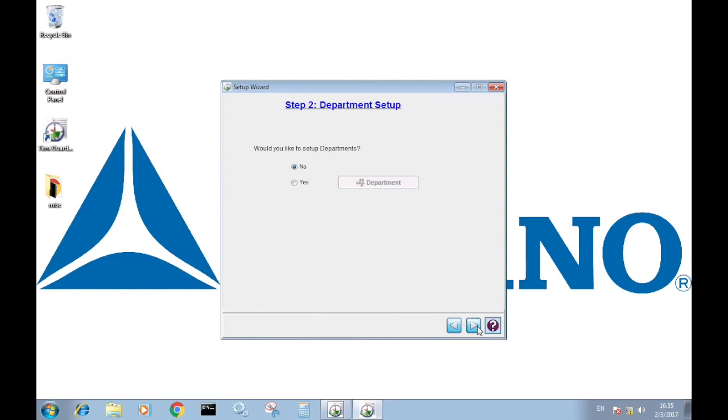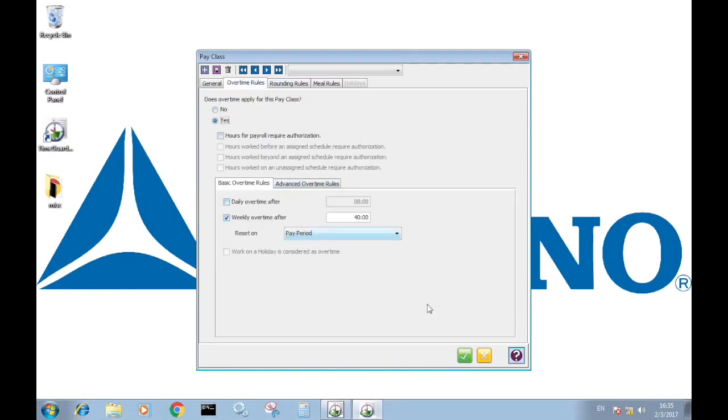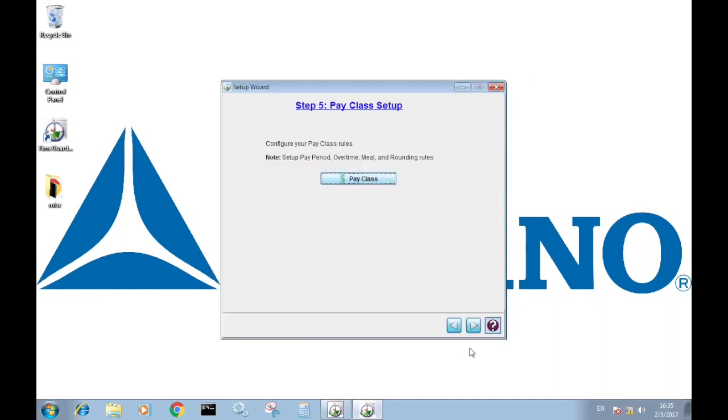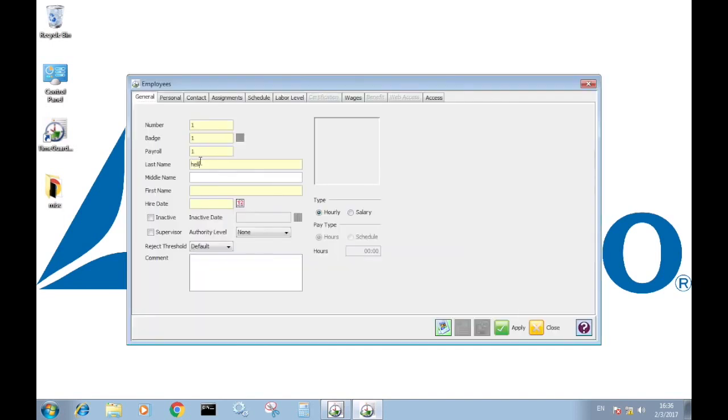Let's set up your hourly pay class or part-time pay class. Next, we'll set up your employees. Select Yes on the bottom question for employees and click the Employee button. Fill in the yellow boxes only.